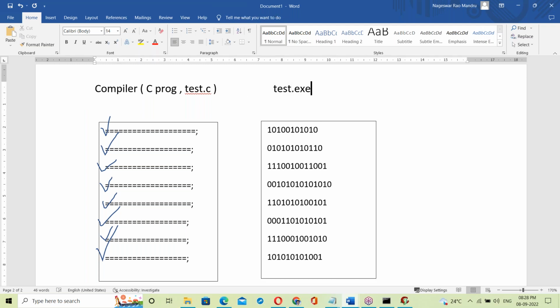This is called an exe file. It generates one binary code file. Exe means executable file. Executable means ready to run. Now this test.exe is submitted to the processor. The processor takes that exe file and executes it at a time. Yeah, this is the working of a compiler.